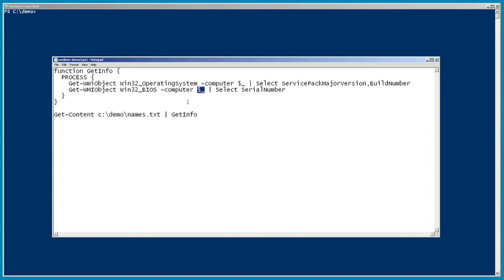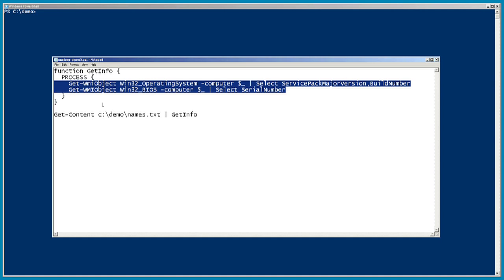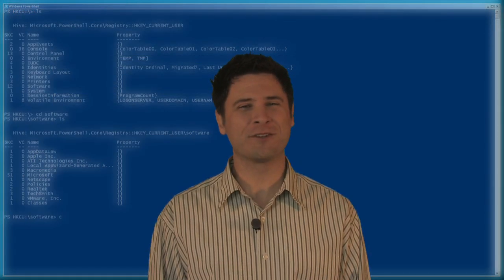To use this function, we'll get our text file content and then pipe those computer names into our function. We get basically the same results as before, except this time, each computer's operating system and BIOS information are conveniently co-located. But the output sure isn't pretty.